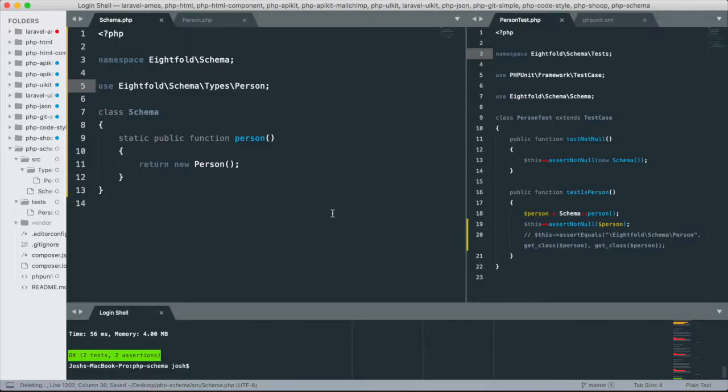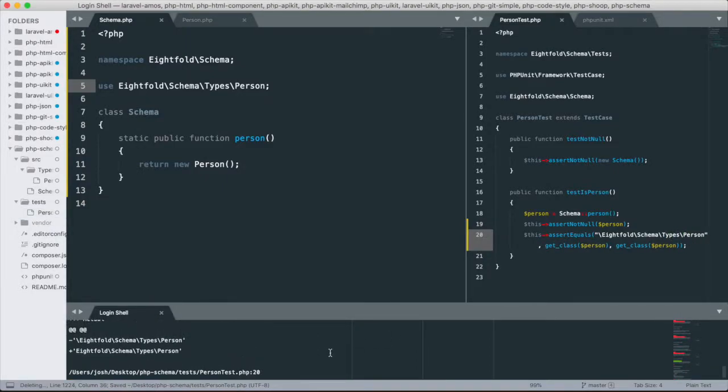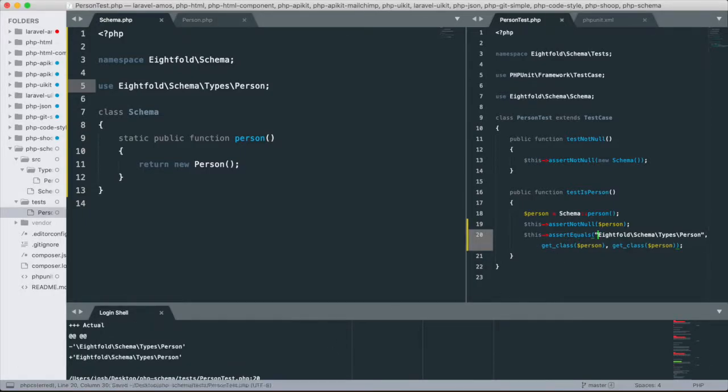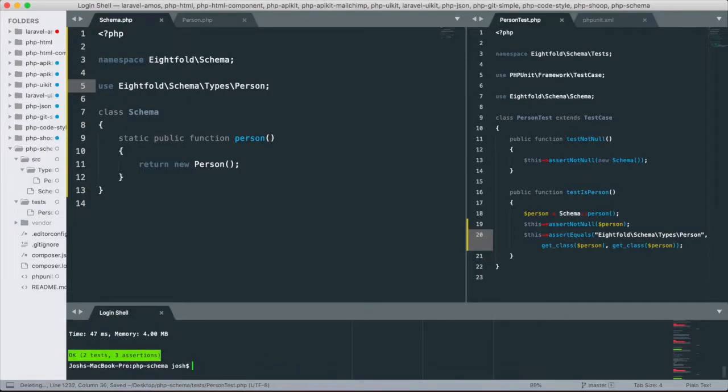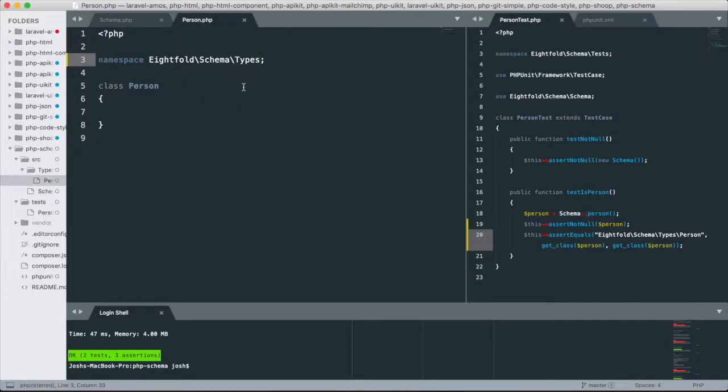So that's not null. But that's not actually checking it's a person, that's just checking if it's not null. So let's check if it's actually a person class. Yep, okay. So now we have our person, we have our factory, we're doing okay.